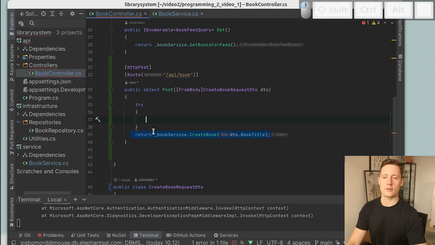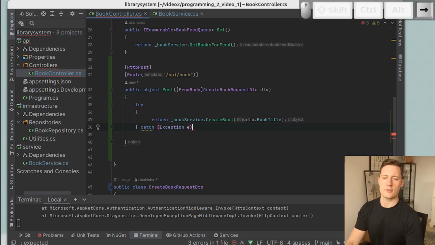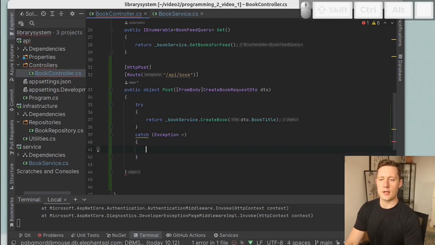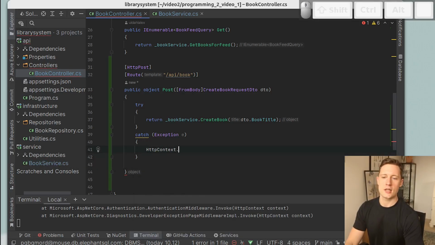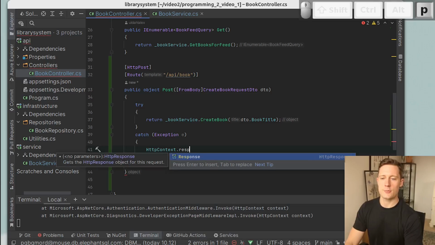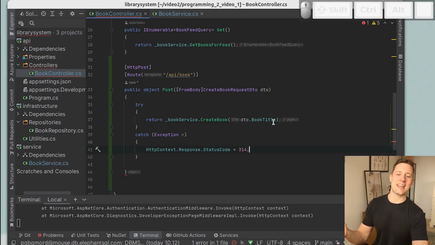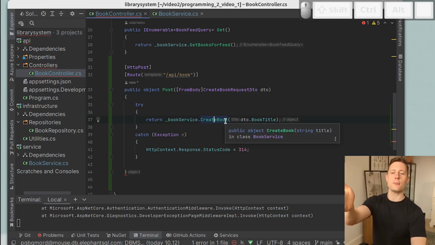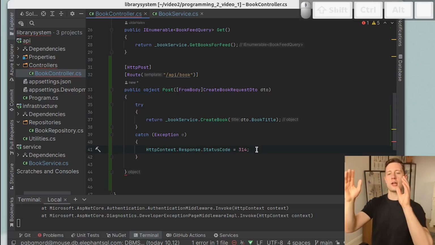So let's say we write try, catch exception, and we can give this one a name e, and then here we can make our own custom response. So typically when we want to make a response to the client, we would do something like HttpContext, then write a Response.StatusCode, and then we can make a custom status code. So in the case that an exception is thrown somewhere down the line, we're catching it here, and then we are saying, okay, we're not actually making a book now.